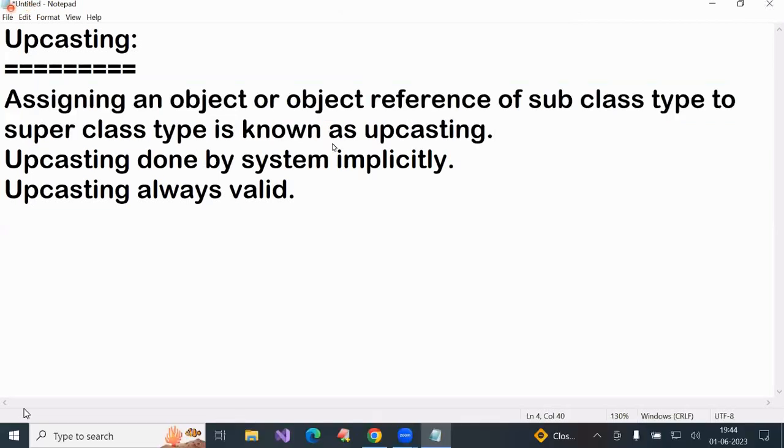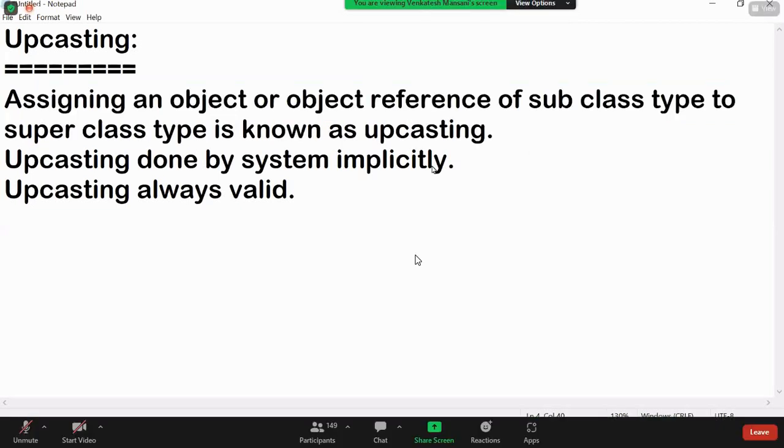Assigning to a superclass type is known as upcasting. Upcasting is done by the system implicitly. Upcasting is always valid.